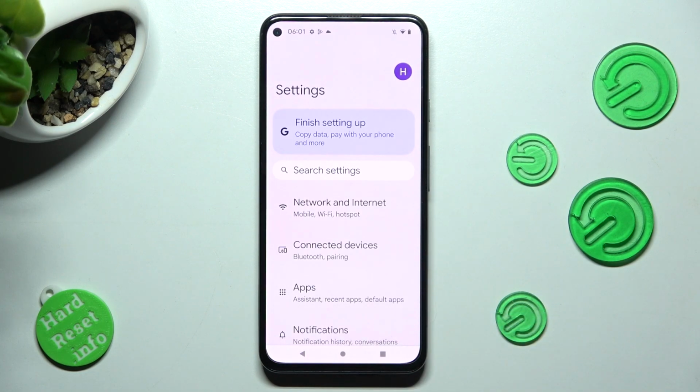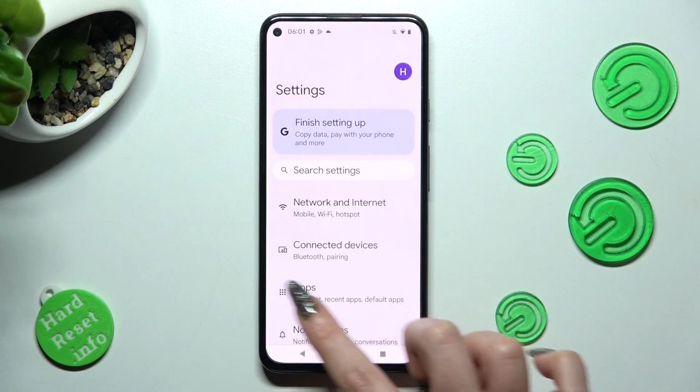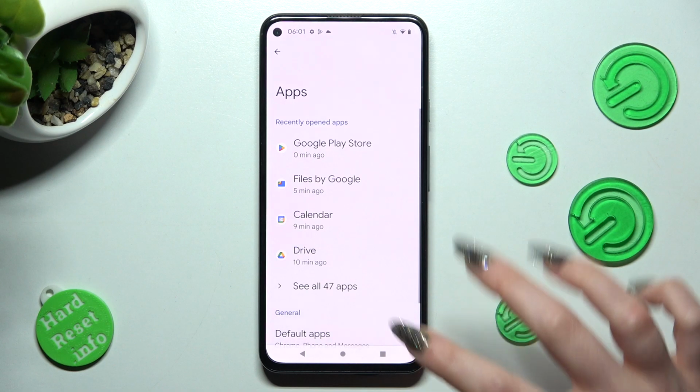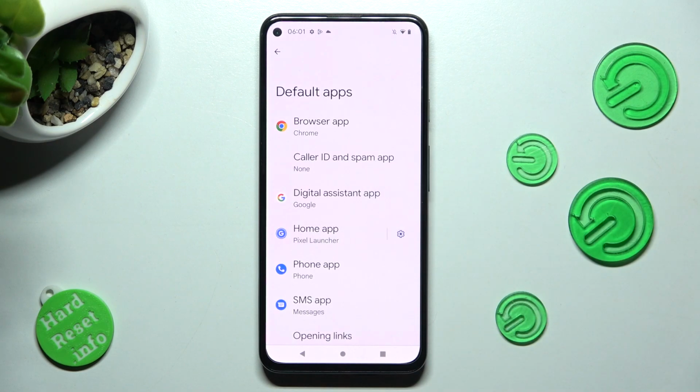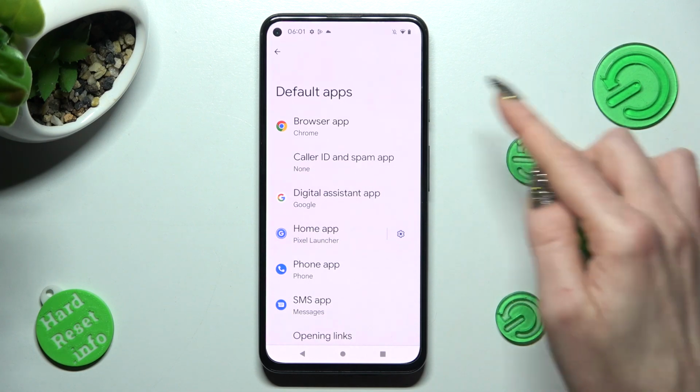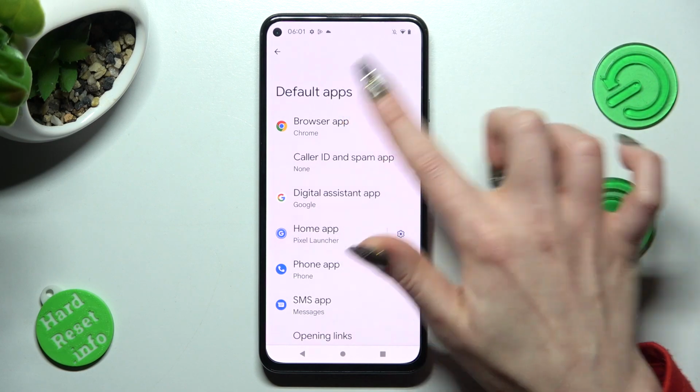In Settings, you need to click on Apps section over here. Scroll down and click on Default Apps. Now tap on one of those sections. In my case, I want to change browser and SMS apps, so I have to click on one of those.